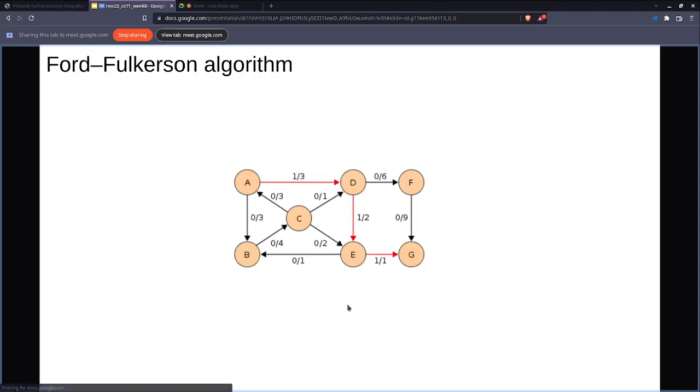Let's look at this path. It goes from A to D, then D to E, and E to G. Look at the maximum capacity of the edges of this path. A to D has a maximum capacity of 3, D to E has 2, and this E to G here only has 1. So it doesn't matter how much flow is coming from D to E, your edge E to G cannot pass more flow than 1. This is the capacity of the edge, so you cannot pass more flow than the capacity.